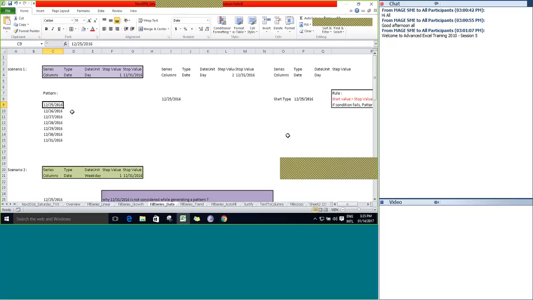Click OK. Now you can see that the corresponding date string pattern is generated and displayed to the user. We gave the step value as 1. So from December 25, the second value is going to be December 26 and it goes on till the end of the December month, because we gave the stop value as the end of the December month. Similarly, let's create the next string pattern with this scenario: columns, date unit as day, step value is 2.